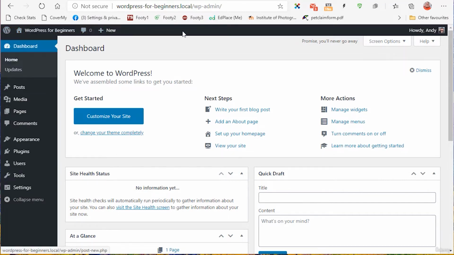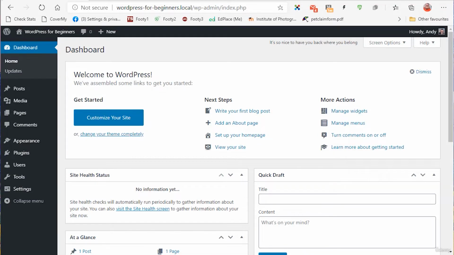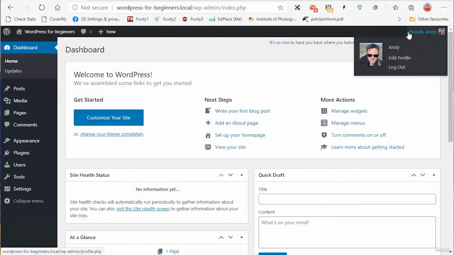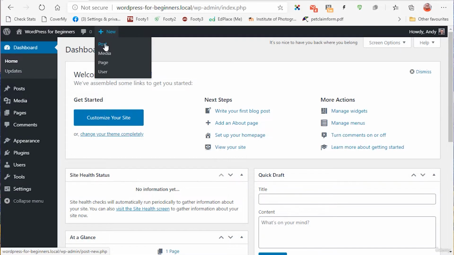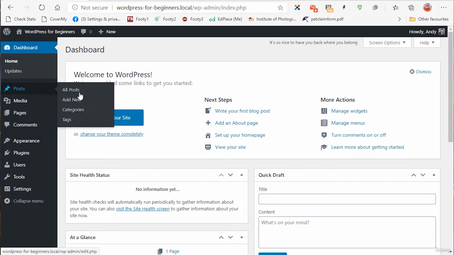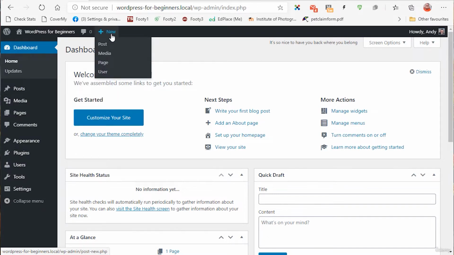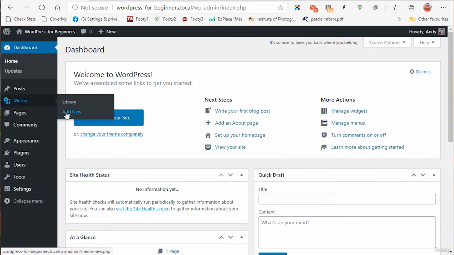Firstly, up here at the top, we've got something called an admin menu. This admin menu or admin bar is there for convenience, and all it really does is duplicate some of the features of this main menu down the side. So, for example, if I click on New Post, that would be the same as going to Posts, Add New, and similarly, New Media. That's the same as going to Media, Add New. So it's just a convenience.